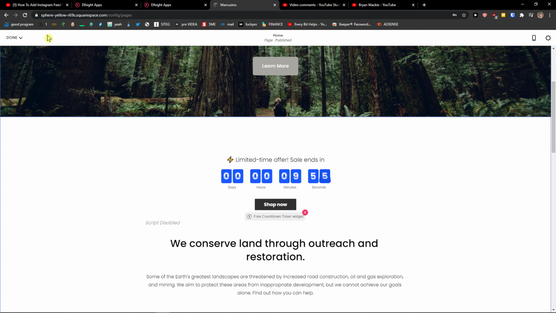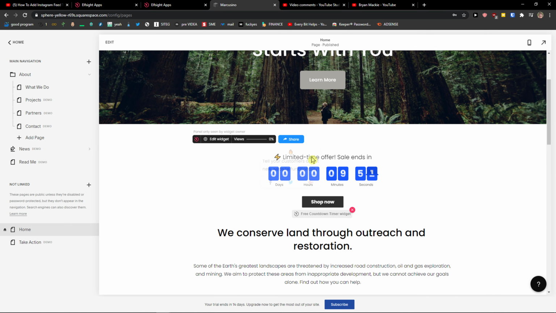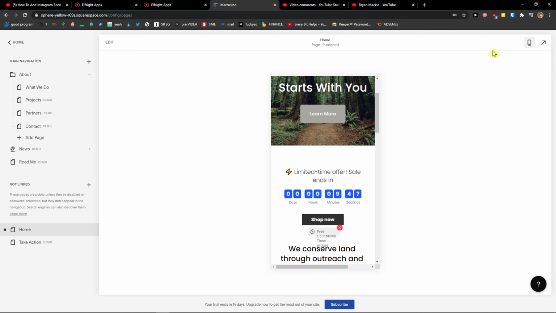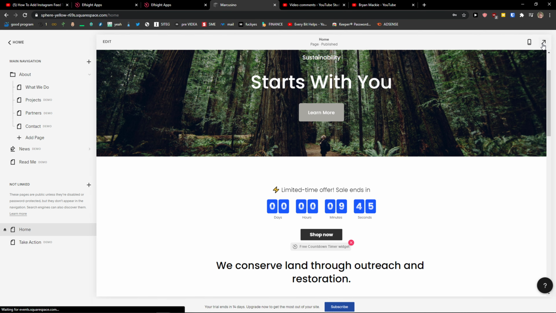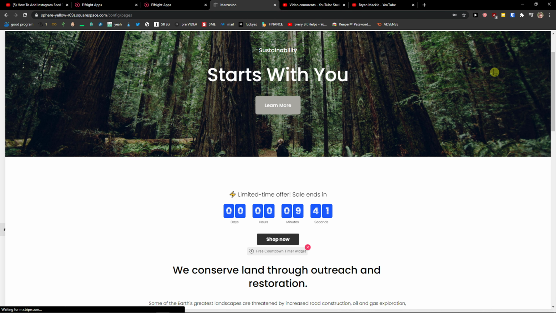Really simple, really easy. And I would like to go down. And it's working really well. I can preview it. It's going to adjust also on mobile. And this is how it looks as a preview.